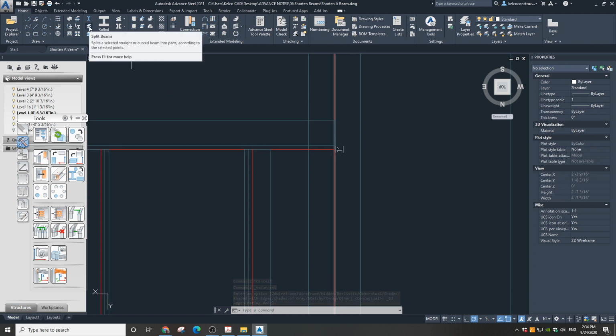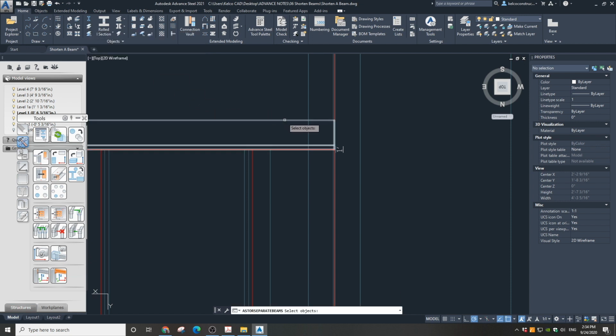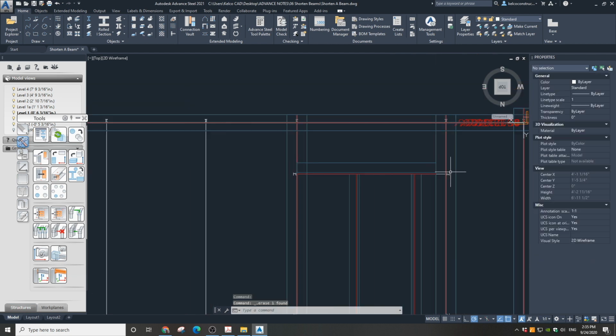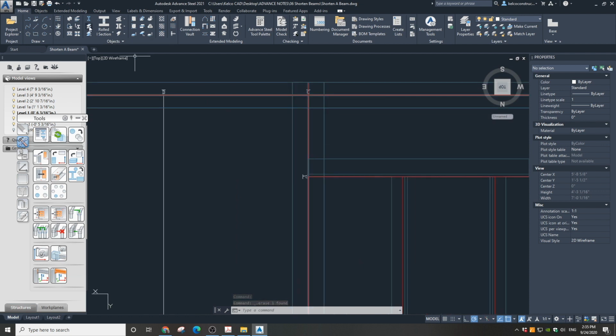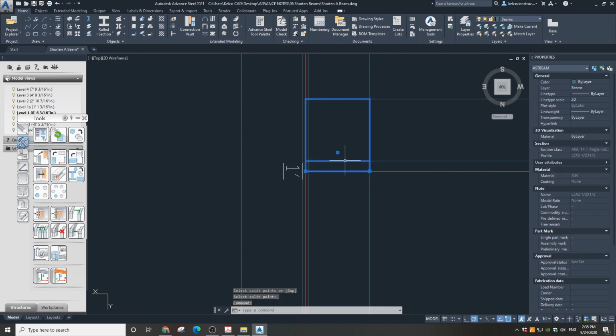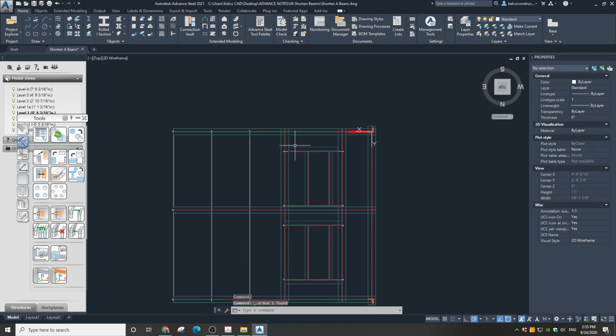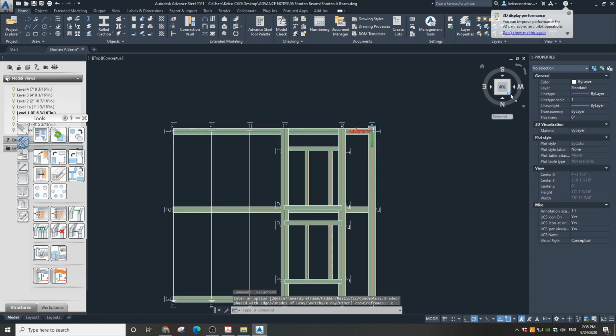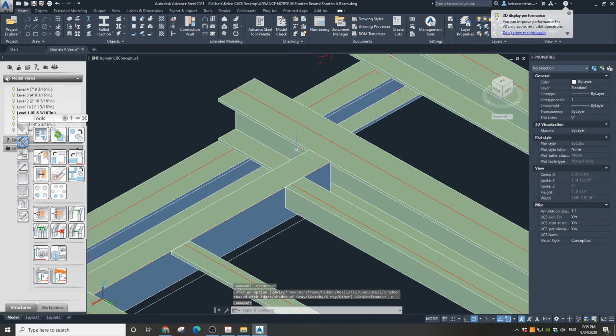Choose the Split Beams tool from the Home tab, Objects. Select the beam you want to shorten. Find a point at which you want to shorten your beam and click there. Select an unwanted piece of the beam and click Delete. Do the same for the other end of the beam you need to shorten. As you can see in the 3D view, the beam is shortened correctly.